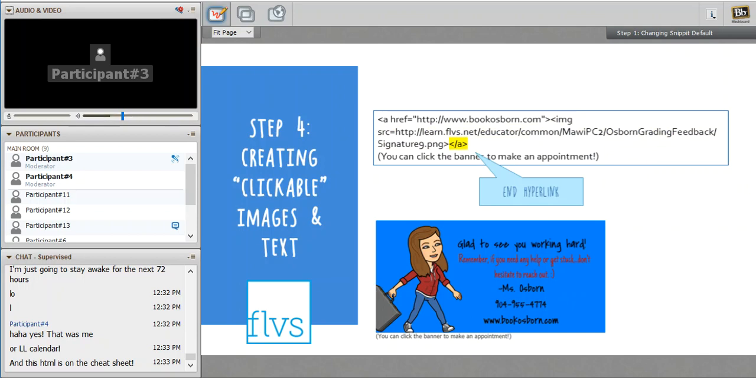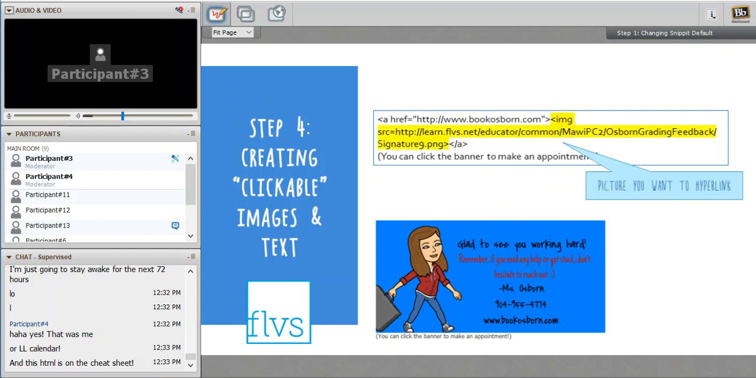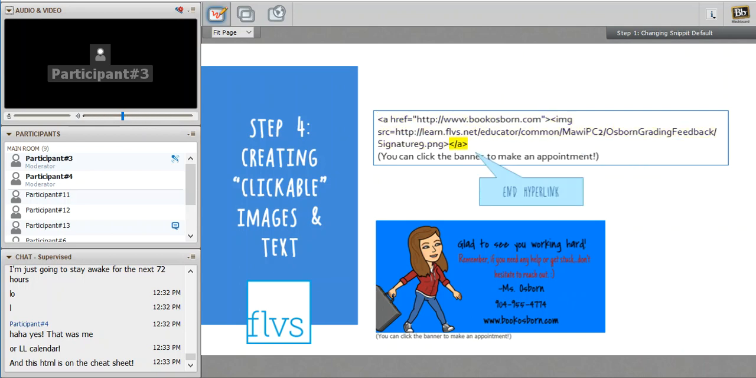Everything would have the little blue lines on it. So this is kind of the steps as you go. You just set it up, you tell them where you want it to go, you show them what picture you want them to see, and you end the hyperlink. And that allows whatever image that you choose to be kind of clickable, a hyperlinked image.